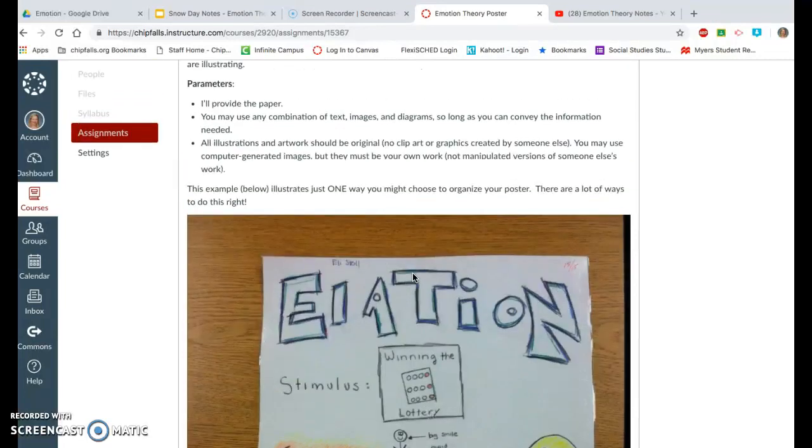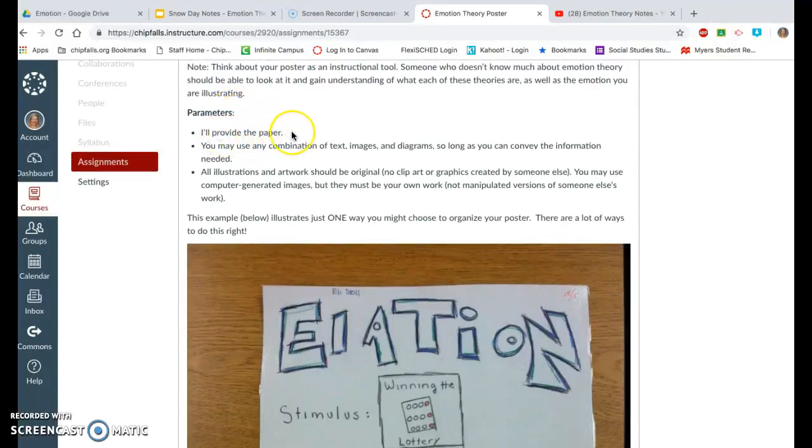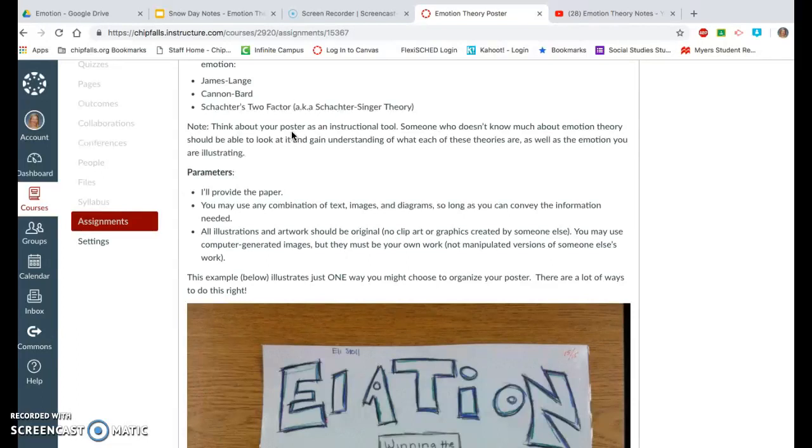If you have something available, or why not draw it on an old shirt? I don't know. You are a resourceful Wisconsinite, so I feel like you could probably pull this off. Anyway, it does say I'll provide the paper. That was in the fantasy that we'd actually be at school together this week. So use whatever you like.